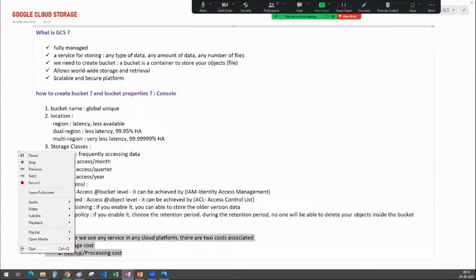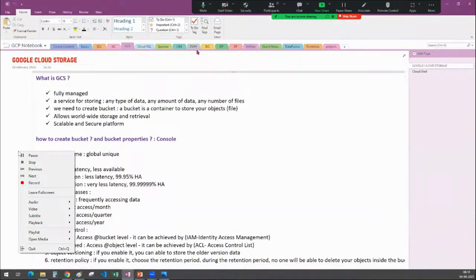And here I have mentioned that whenever you use any service in Google Cloud Platform, there are two costs associated: one is storage cost, the other is retrieval cost. Tomorrow we will see this point. So these notes I will provide to you guys. This is my OneNote notebook. We will have all of these things here only, so I will provide access to that.